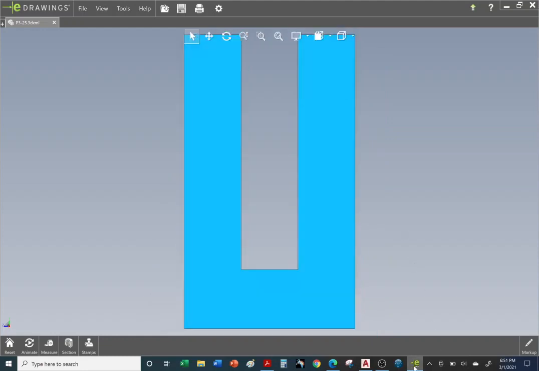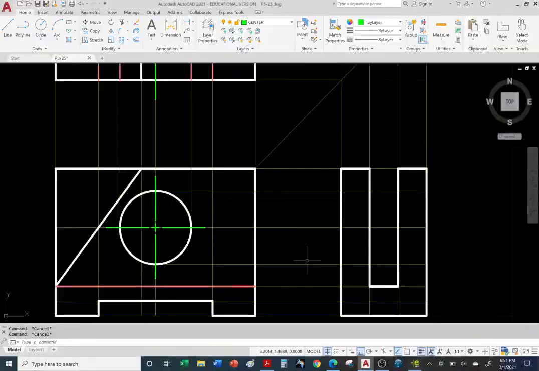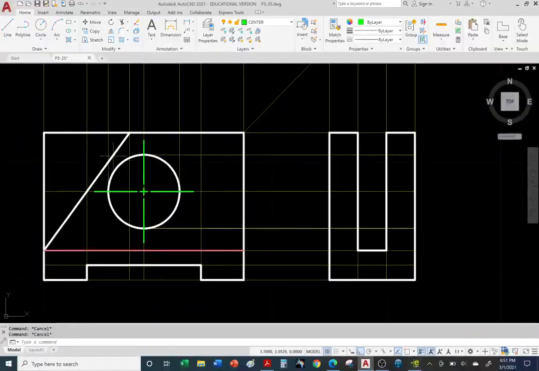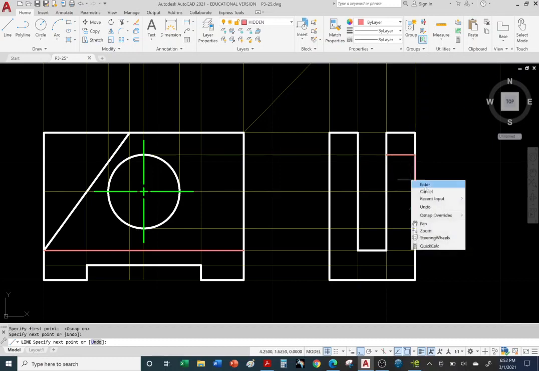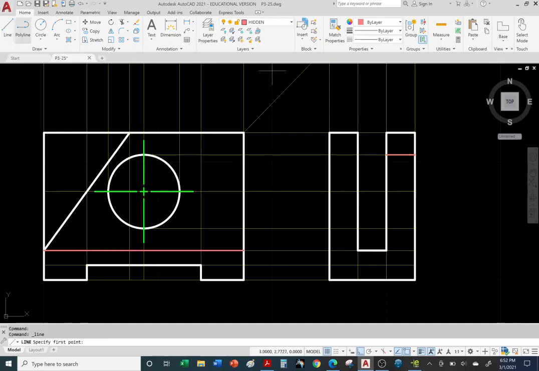Okay, so let's start with the two holes. We have the holes going across from the top quadrant of the front view. So let's go to the red hidden layer. Draw our lines. From the top quadrant, turn on object snap. Okay, so I'm just going to track across. Okay, there's our first one. Right click enter. Repeat again.